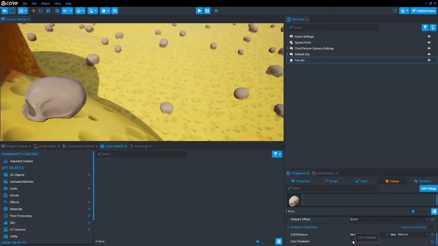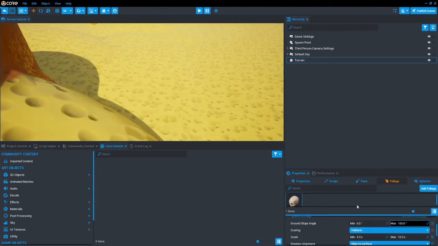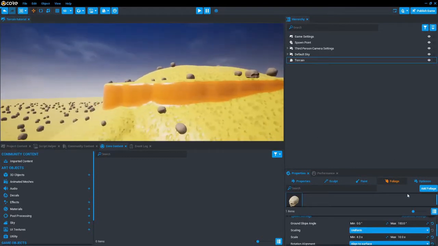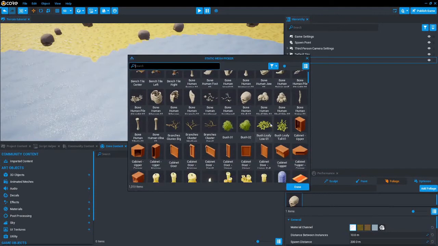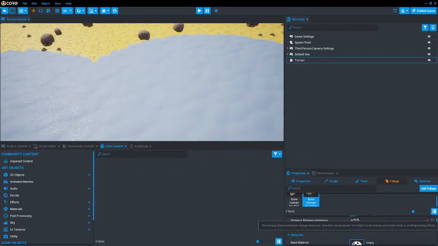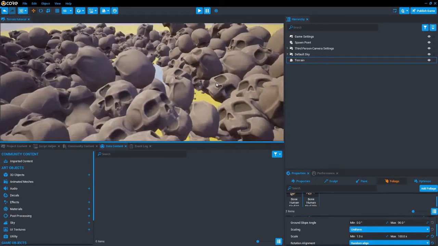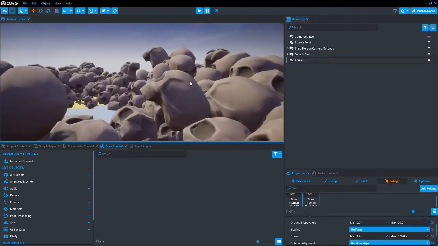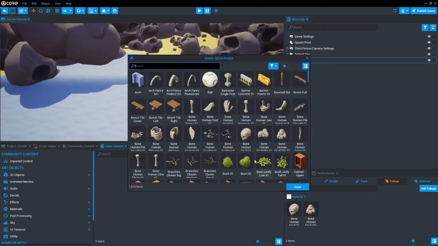You can disable casting shadows for the foliage to make it more optimized. You can change the slope angle on which the foliage spawns on. You can control what material the foliage spawns on as well. Let's try spawning some balls on the snow.